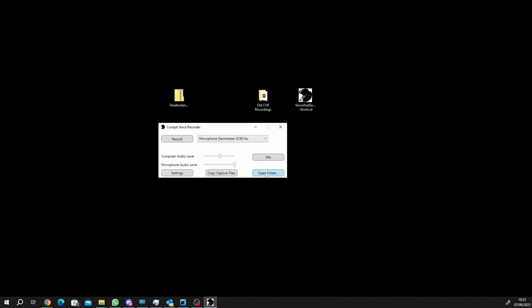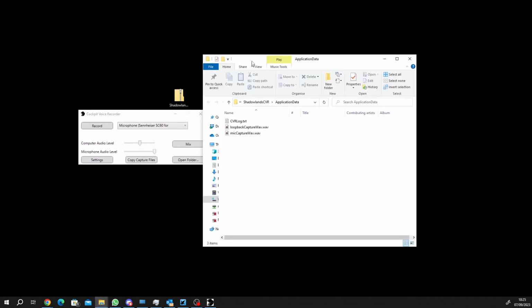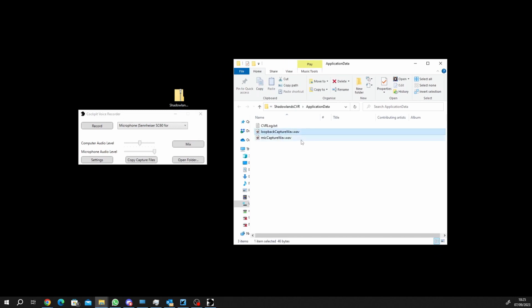Now it will generate them into a folder. You can click the open folder and it will show you where those files are, and it will always generate a loopback capture, which is the desktop audio, and a mic capture, which is your microphone, and it will overwrite those each and every time. That's to stop it from filling up your hard disk.